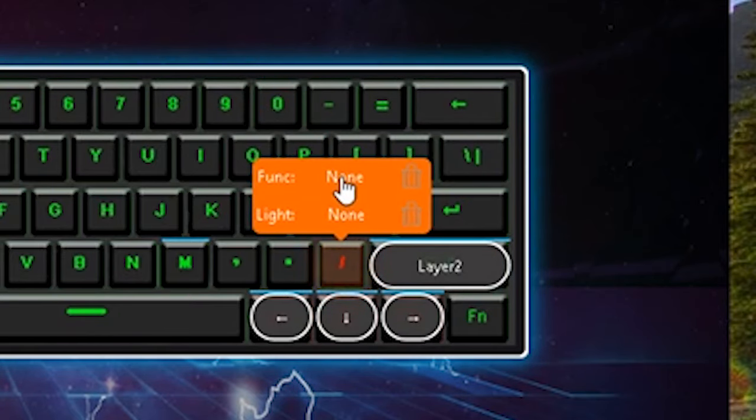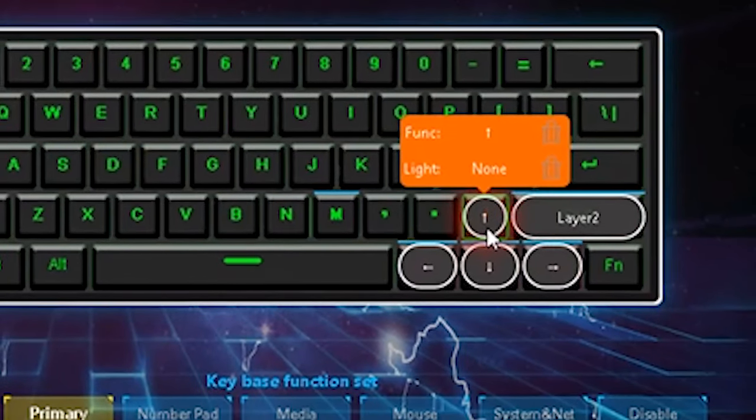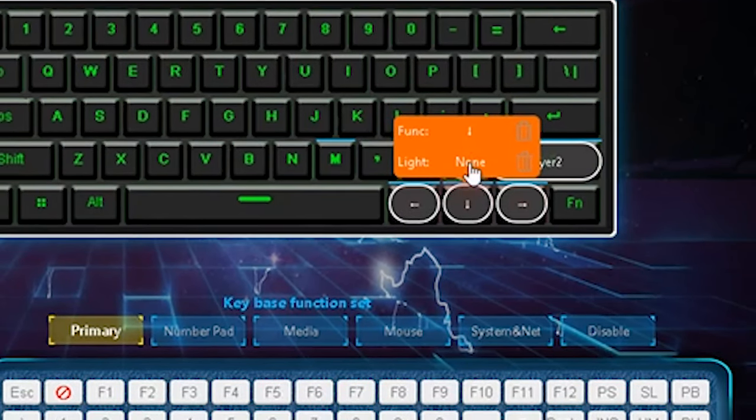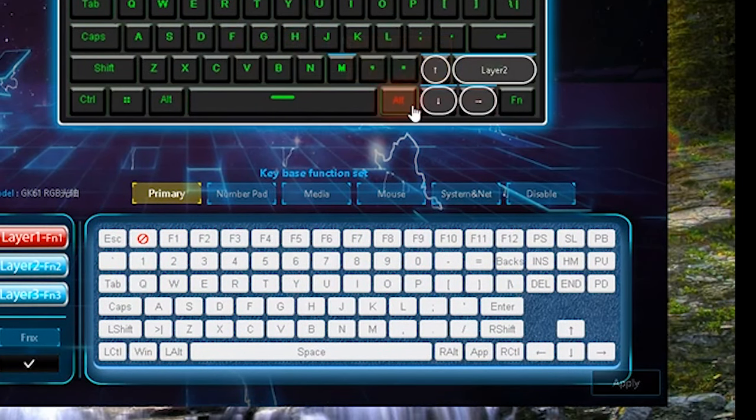So you go up here, click the function. Then you go down here and click the up. And you can see now the up arrow is on this key. So if I want to see, let's say do this one, I'm going to delete this one. So now it just works as Alt.